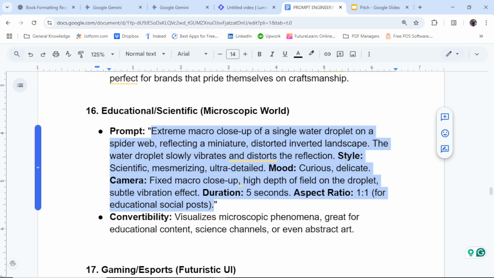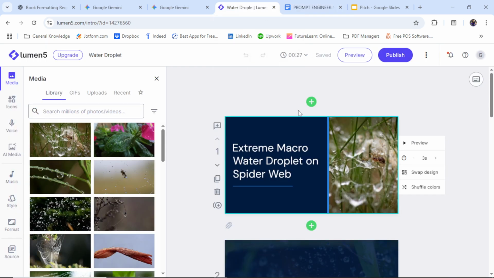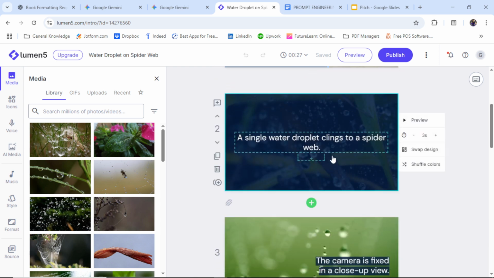Okay, so looking at this prompt, is it aligning with what we have here? Yes, it is. Let's preview the first scene. Just 3 seconds. You can add the duration if you want. You can change the write-up. Let's preview the next scene. Amazing.